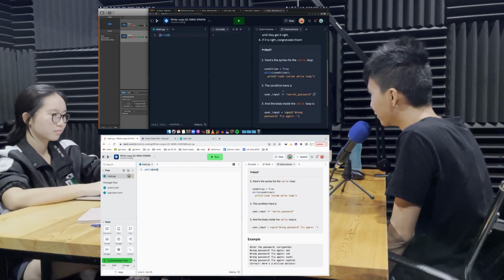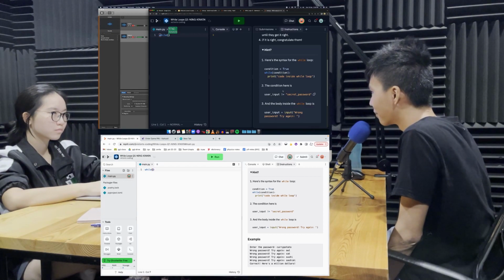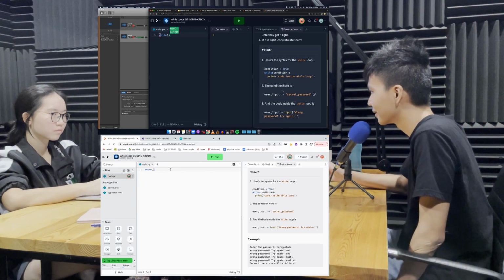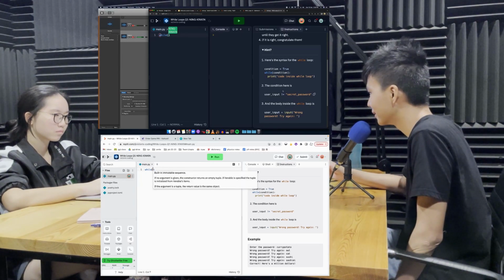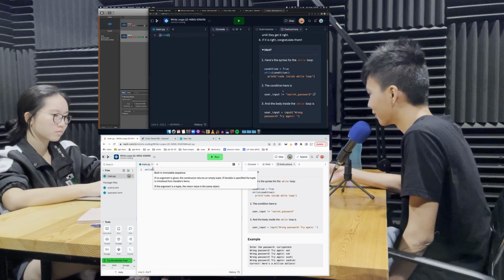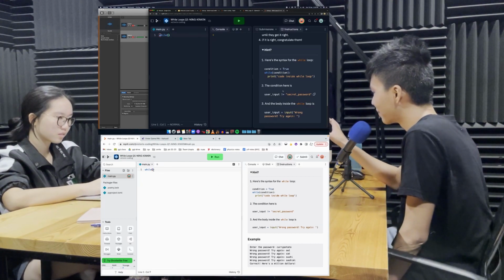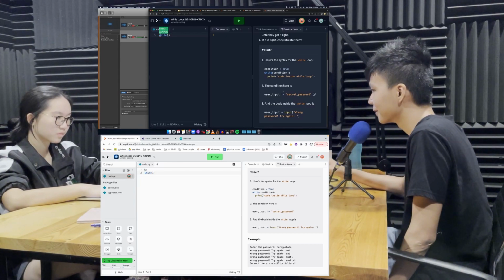So what's the condition that you want to keep on asking the user for the password? Because inside the while loop, you're gonna ask the user for the password, right? So what's the condition that you want to keep on asking the user for the password? Password is wrong. Yeah, correct. So how do you translate "password is wrong" into code? What would it be like?